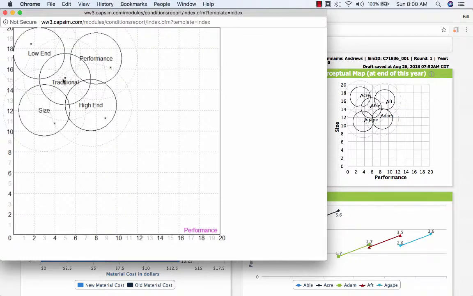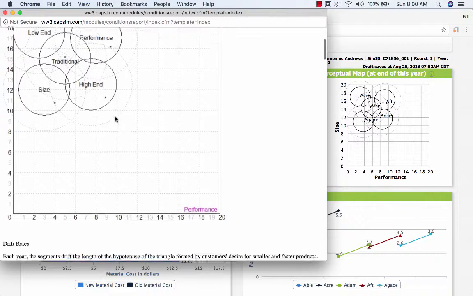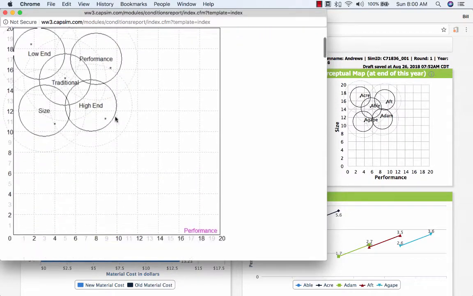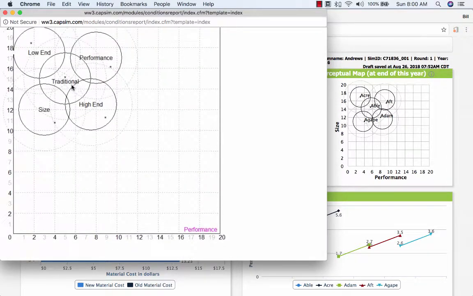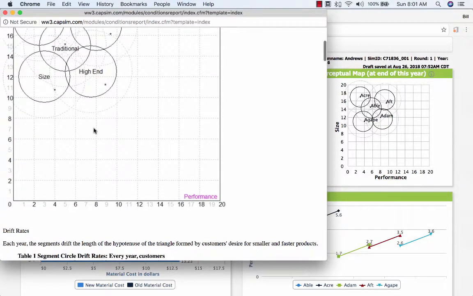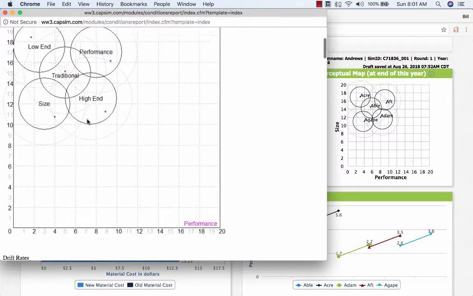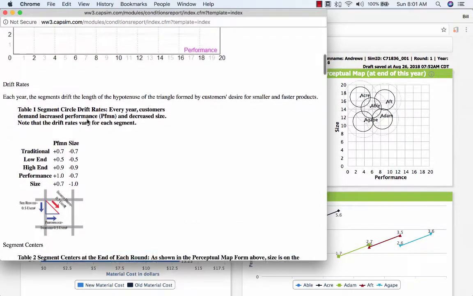But as we see, these segments will start to move apart from one another and become a little more identifiable. But this is where everything sits at the first round. And so you can see there's a heck of a lot of crossover and a little bit of forgiveness, I guess, in the products, because a lot of them are intersecting at that point in time. But that's where everything sits at the beginning of round 1.